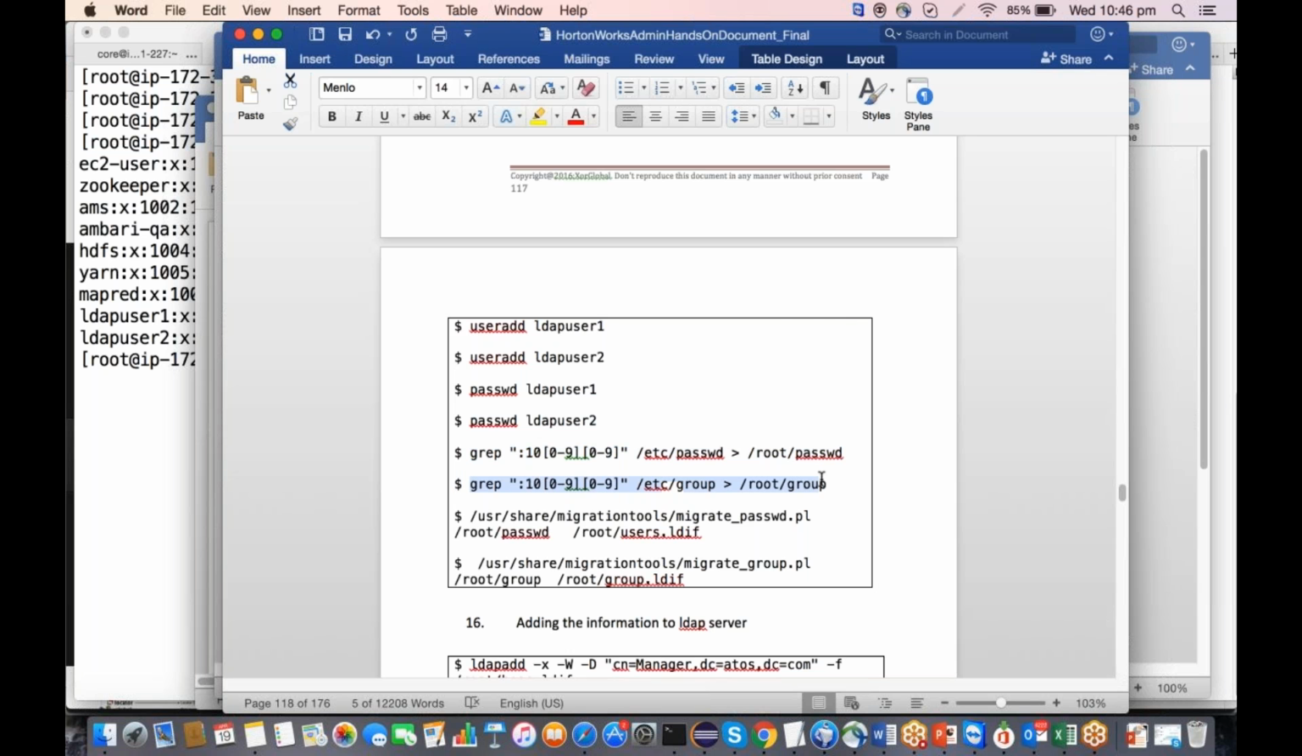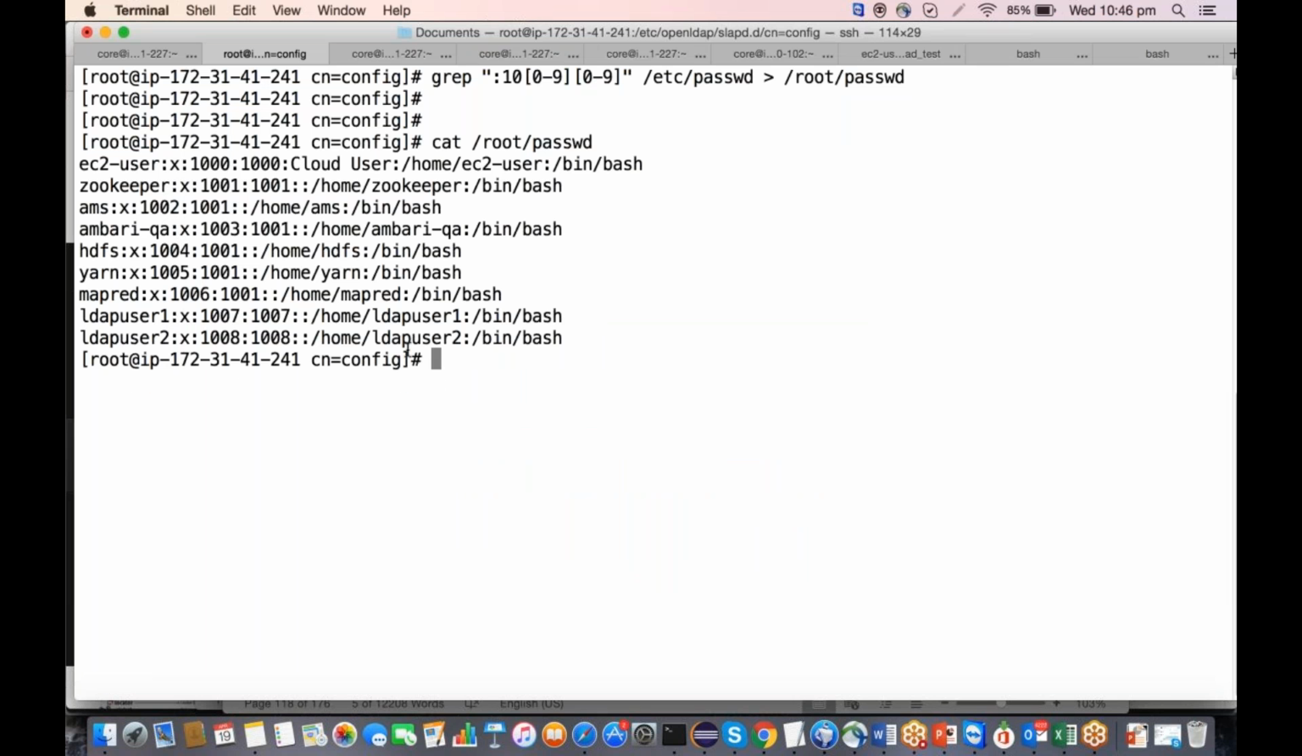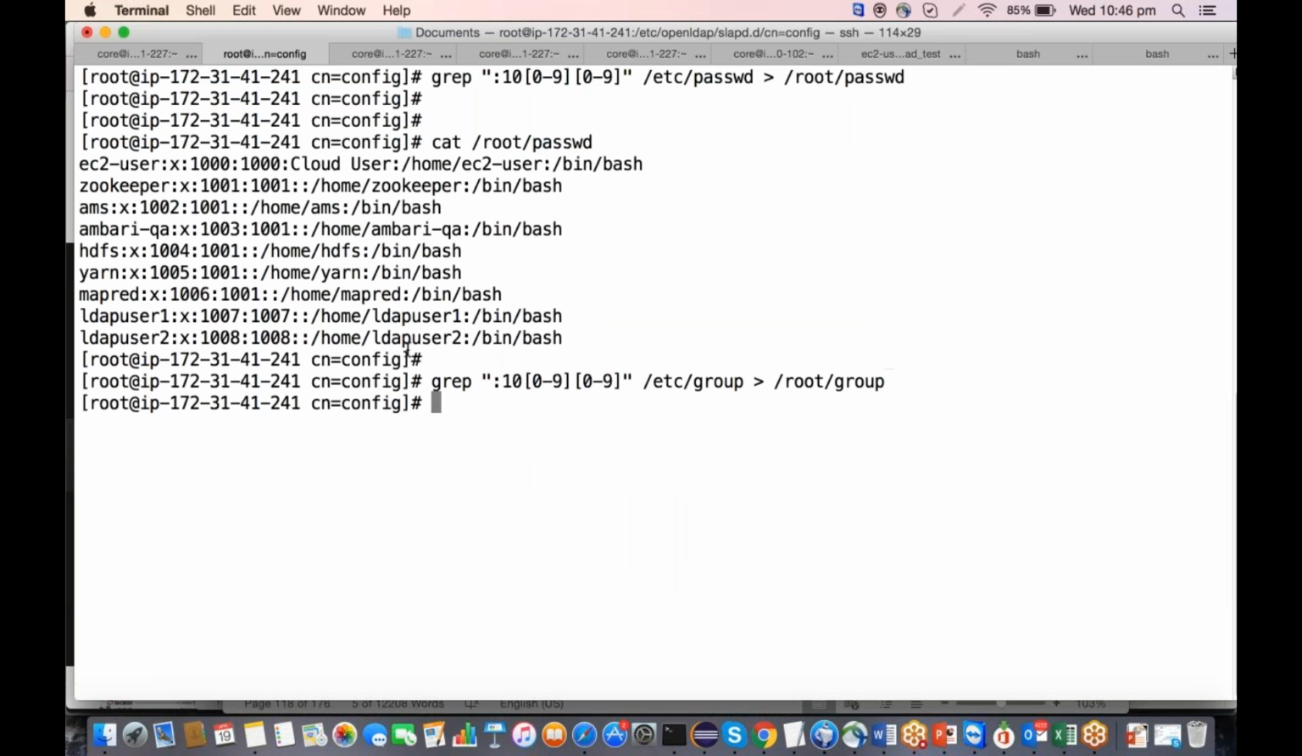Similarly, we are going to capture all those groups which have a group ID greater than 1000. Cat /root.